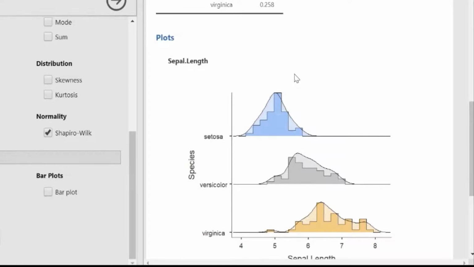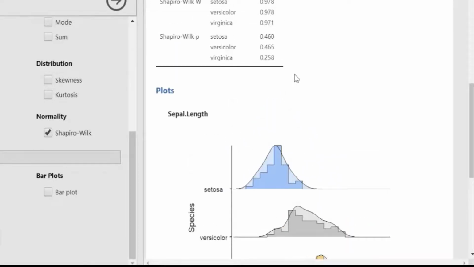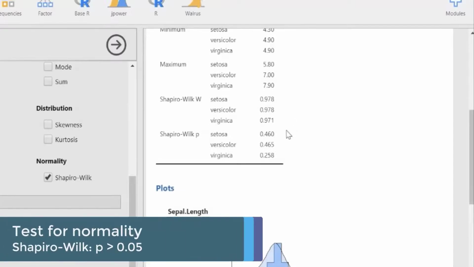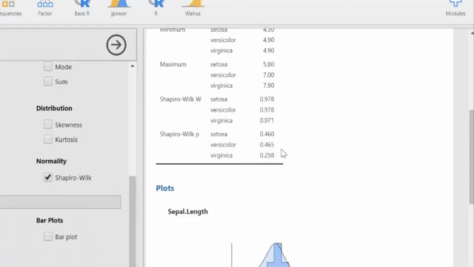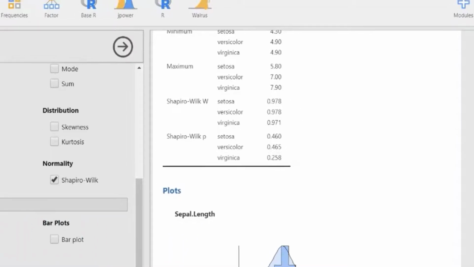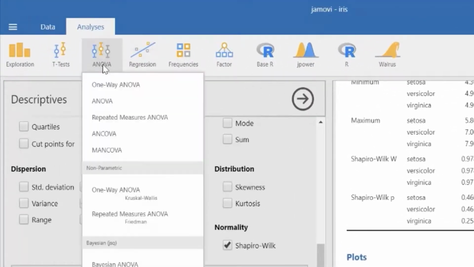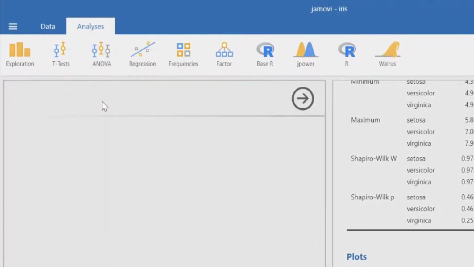The histogram shows that the data across the 3 species are normally distributed, and the p-value for the Shapiro-Wilk is more than 0.05, indicating that the assumption of normality has been met. With this information in mind, we can move on to the ANOVA test. Click on ANOVA under the ANOVA tab.